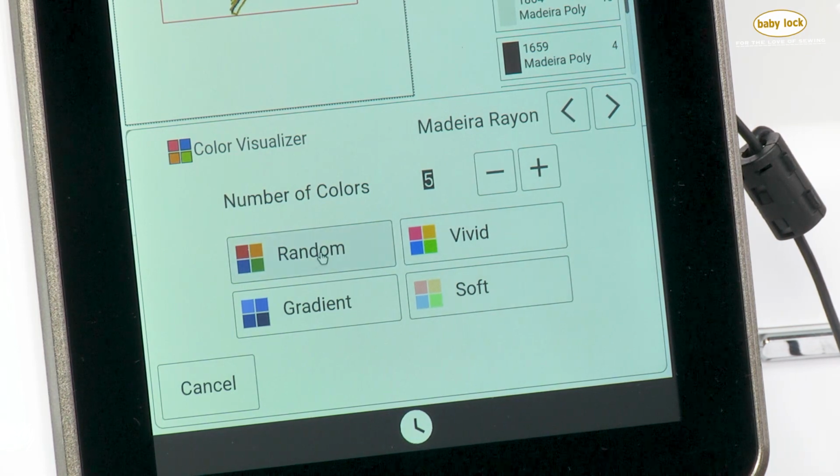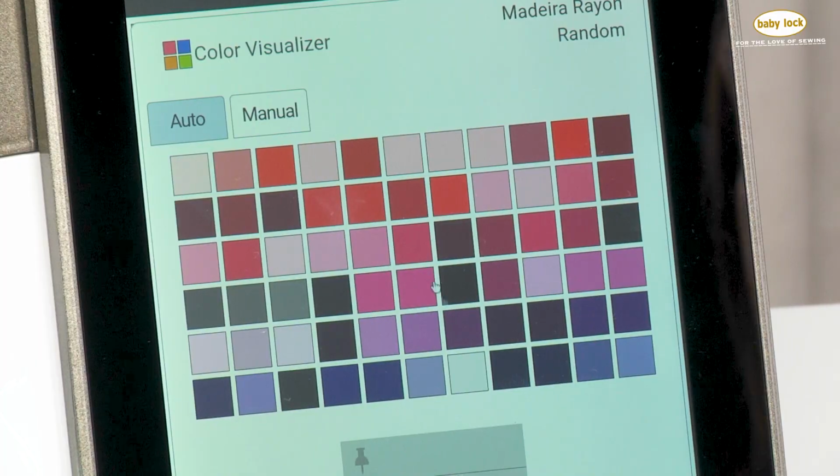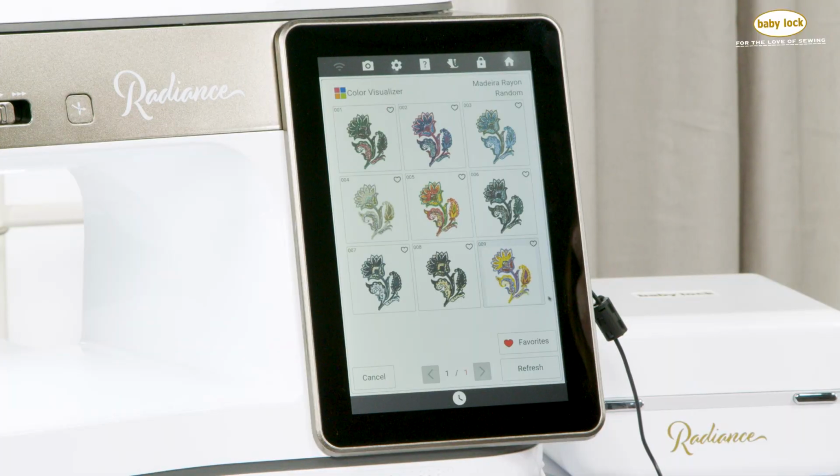And so if I click on random, what it's going to do is, I've got 2 tabs up here. I have auto and manual. If I leave it on auto, it's going to take all of these colors here in that thread brand, and if I click OK, it's going to take them and assign them to my design. So it's just going to randomly take those colors and put them into my design.